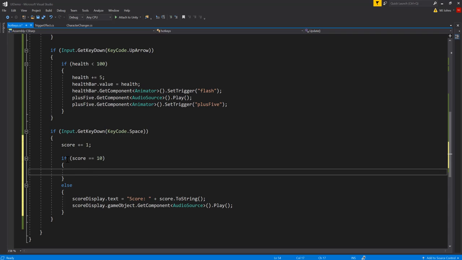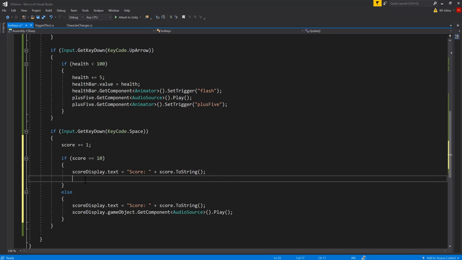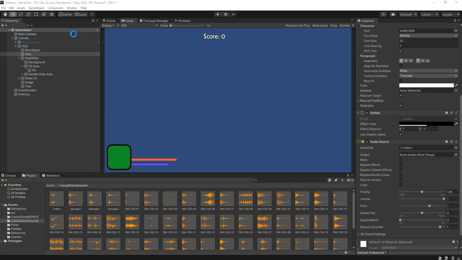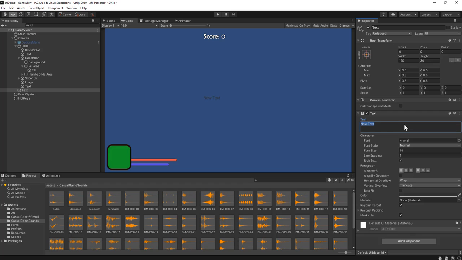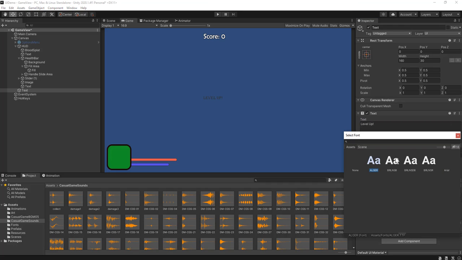So this would allow me to play a special animation or maybe some special pop-up text. I probably do also still want this score display text to be updated. And then here I will play a special sound effect and a special pop-up text. So let me save this, and I'm going to go back to my scene and add that object. So I'm going to create a new game object UI text, and this is going to say level up. And I'm going to choose one of my fancy fonts.